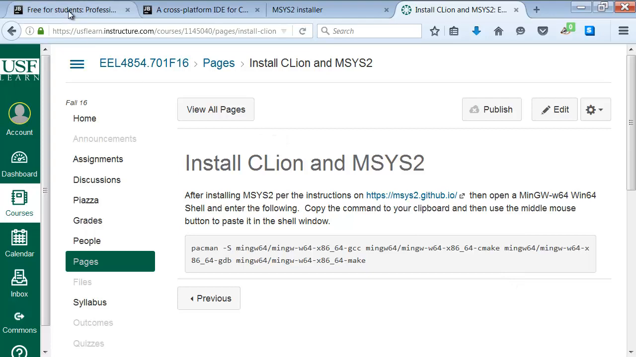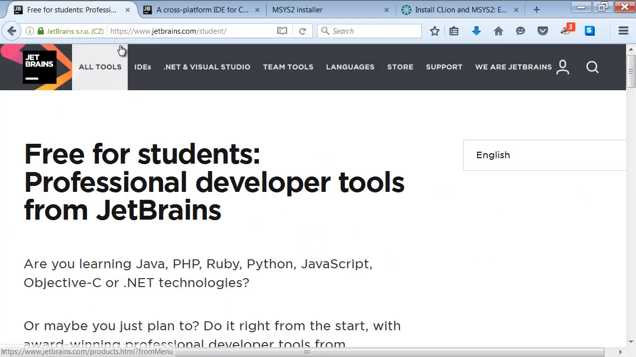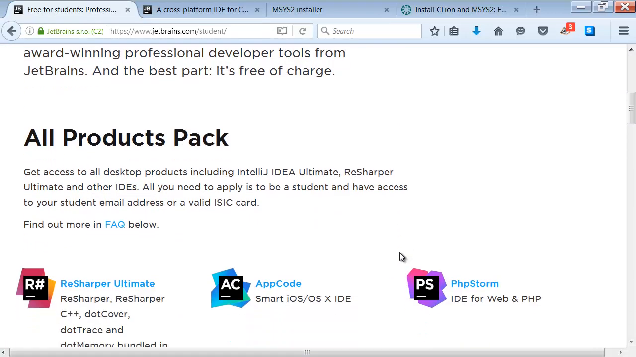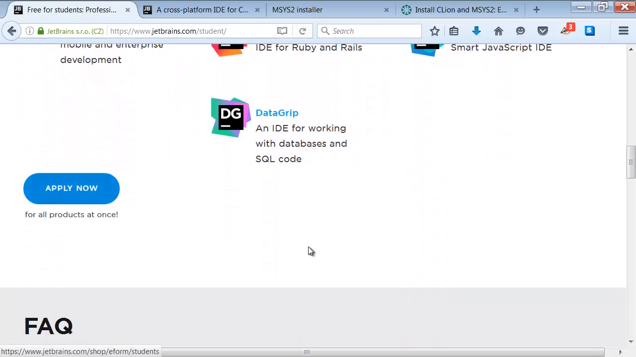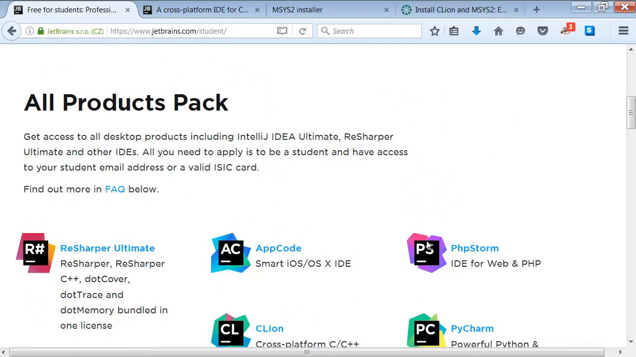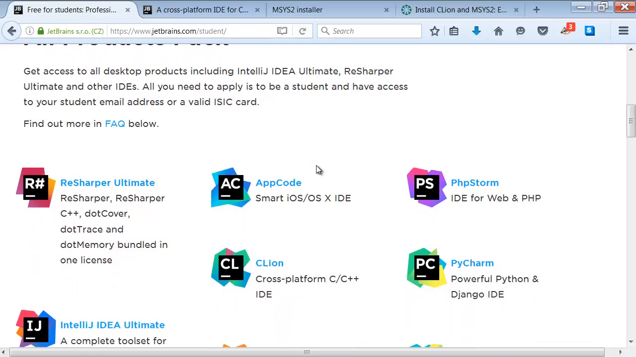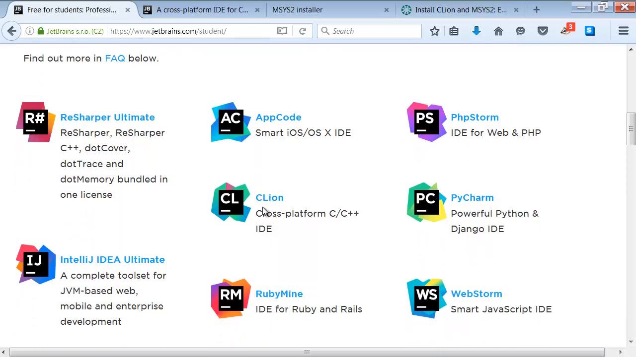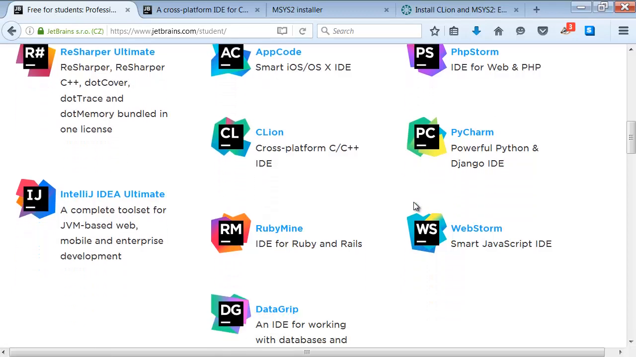The first thing you're going to want to do is go to this website here, www.jetbrains.com/student, and basically you'll scroll down and go to Apply Now. What that'll do is give you a free student account, and give you free access to the entire suite of the JetBrains IDEs. We're going to use CLion, but certainly if you wanted to use any of these other ones in other coursework, etc., you'll have access to that as well.